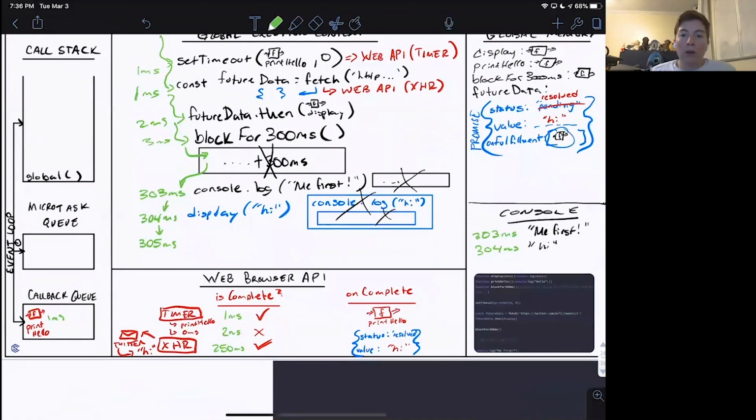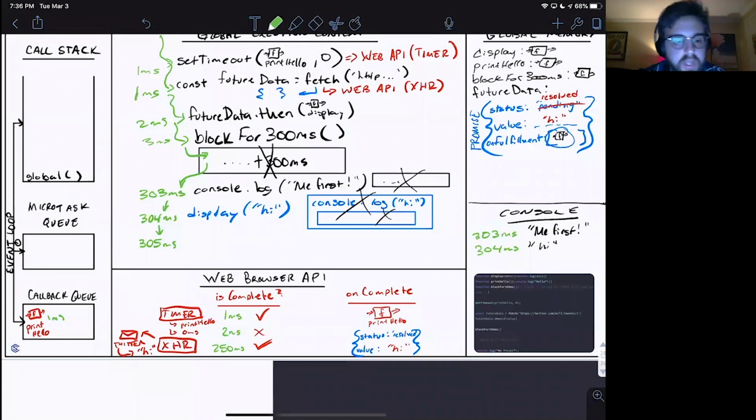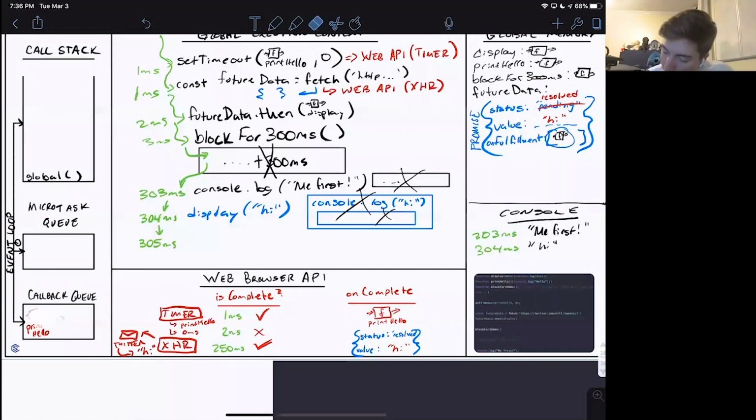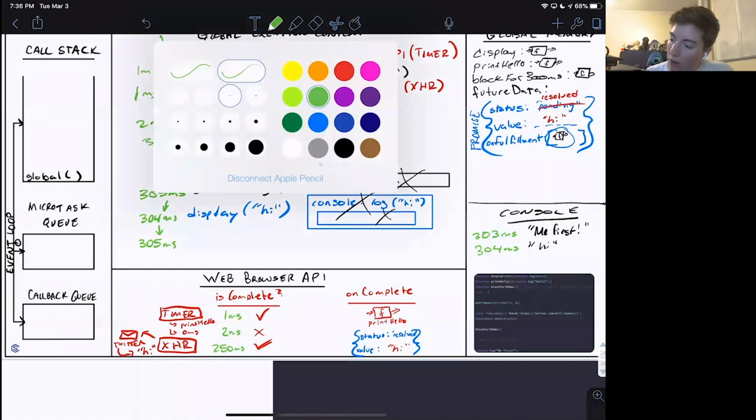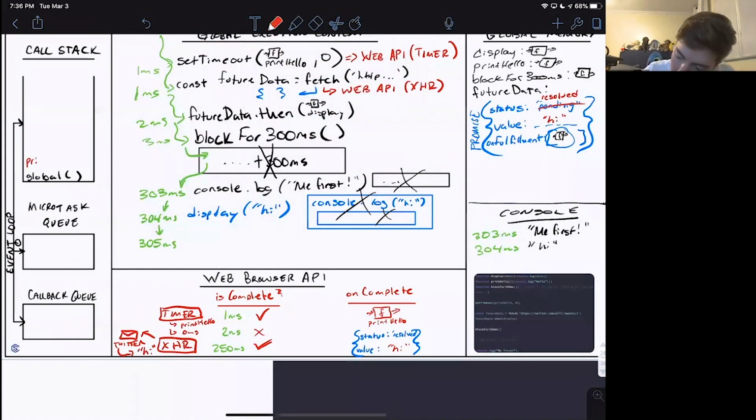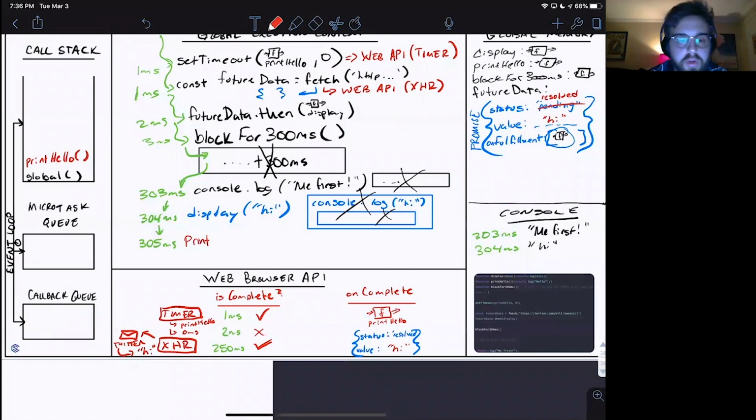And now, what are we going to do? Peter, what's going to happen now here at 305 milliseconds? We are going to push that function from the callback queue onto the call stack. Absolutely. So off the callback queue and onto the call stack, print hello. What happens here when we invoke print hello? We're going to create a new function level execution context.